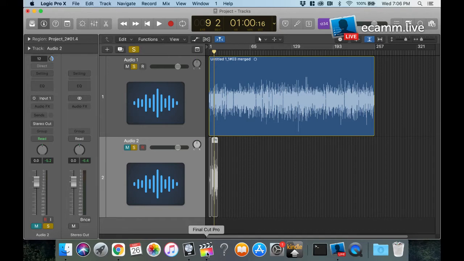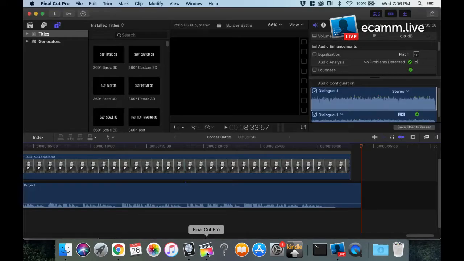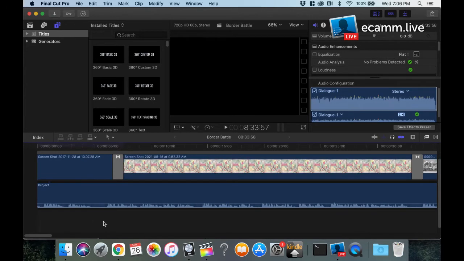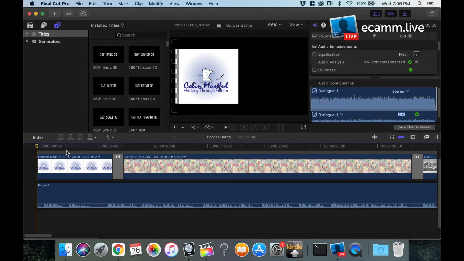So from there I go into this called Final Cut Pro, and here is where I put in all my images. I bounce the file from Logic as an MP3 file, and then I drag that file into an empty project here in Final Cut Pro, my video editor. And you can see the waveform here of this.